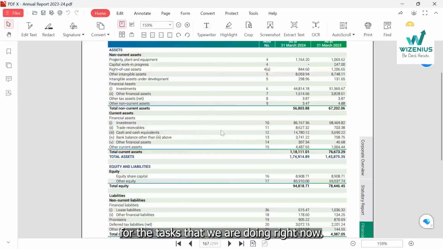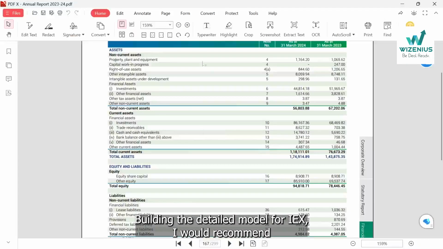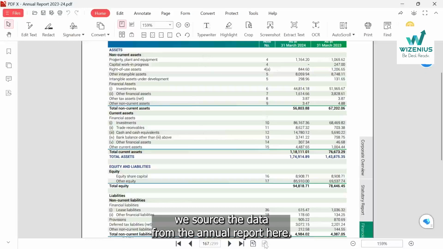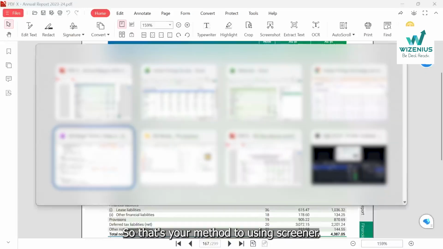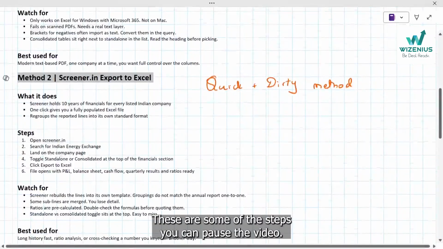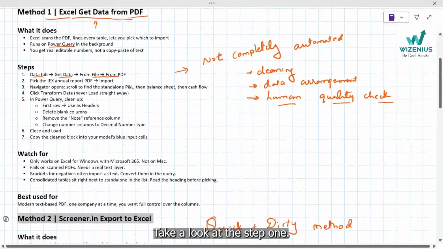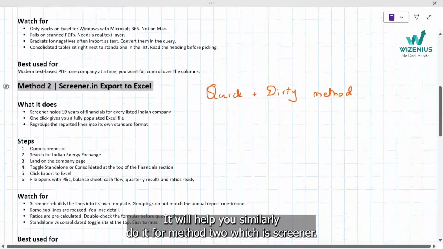For the task that we are doing right now, building the detailed model for IEX, I would recommend we source the data from the annual report. So that's your method 2, using Screener. These are some of the steps. You can pause the video, take a look at this, take a look at step 1, write it down, note it down. Definitely it will help you. Similarly, do it for method 2, which is Screener.